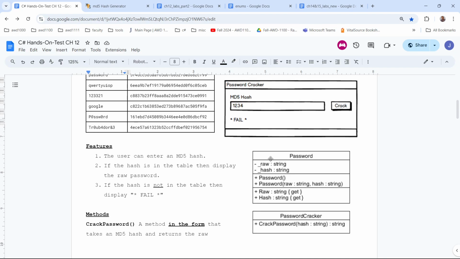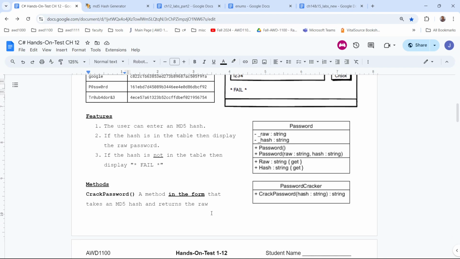And just to go through this a little bit, since we've got a UML diagram, this is basically saying, just as a review, if it starts out with a dash, it's private. So these are the private instance variables: underscore raw, the other underscore hash. They're both of type string.